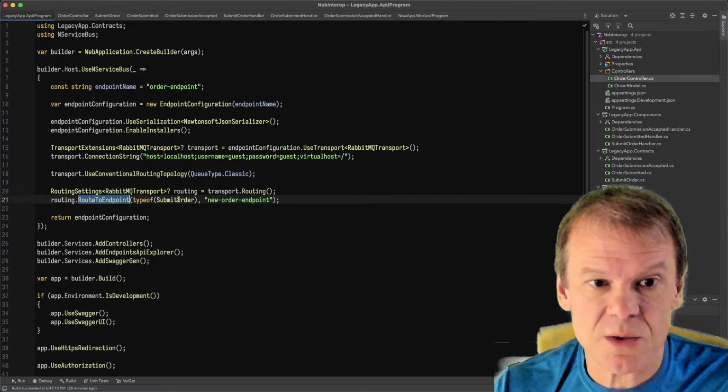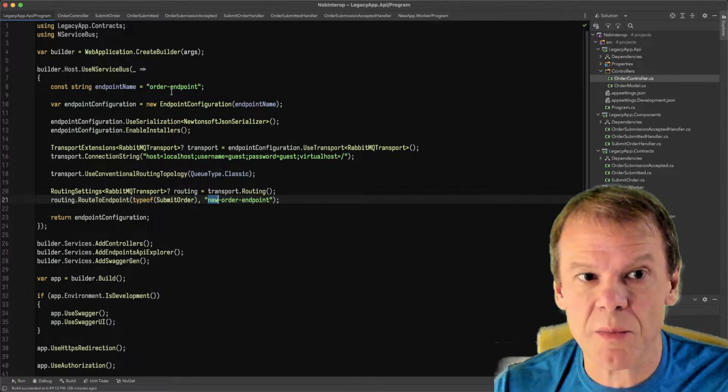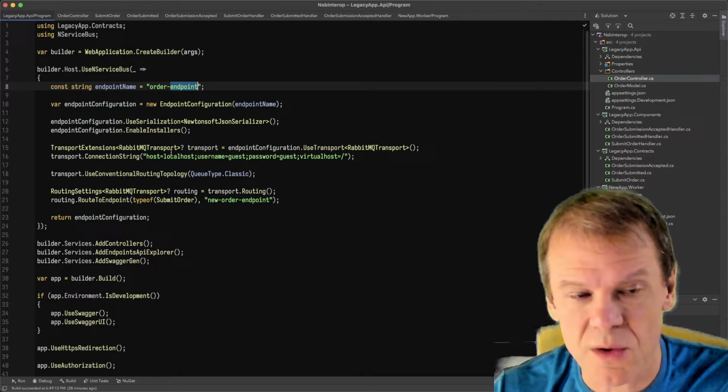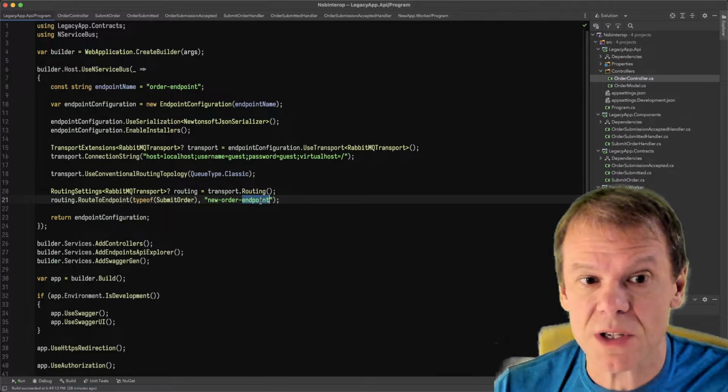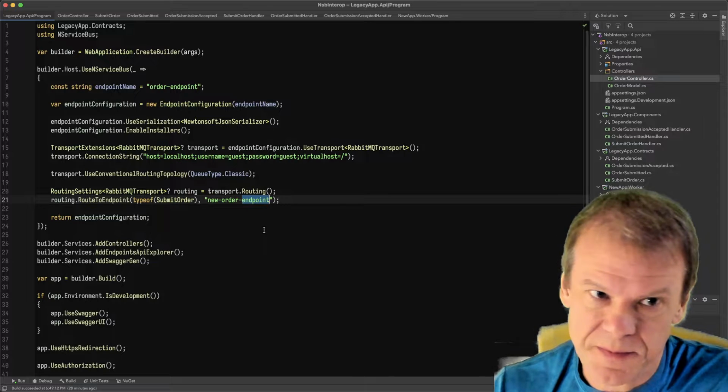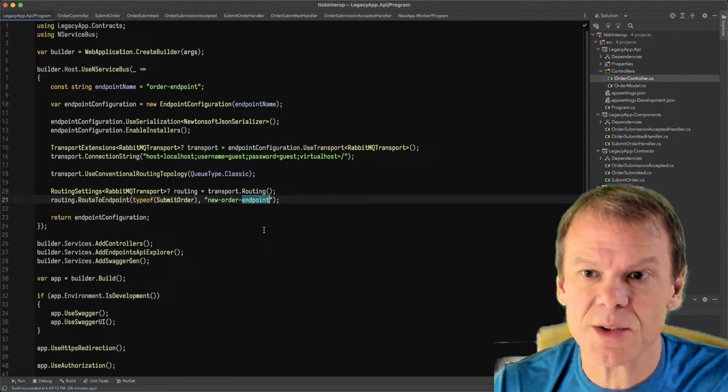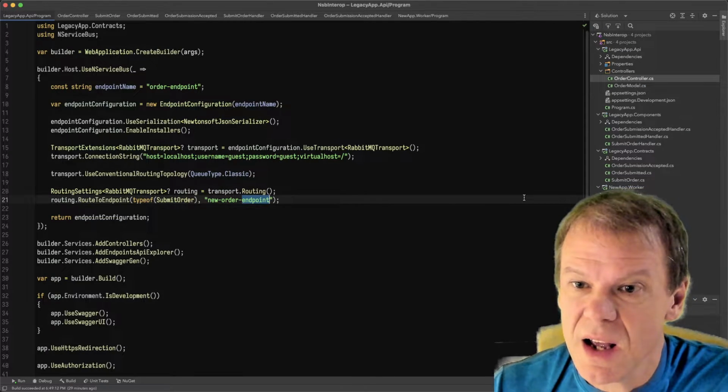In here, based on this routing, it should route it to that new order endpoint. Again, I had it pointed at the old one before, but now I want it to go to the new one that's written in MassTransit. So that's all of the NServiceBus code that's in place.